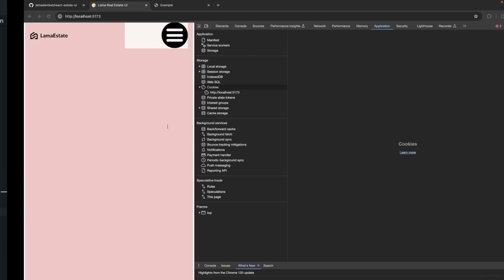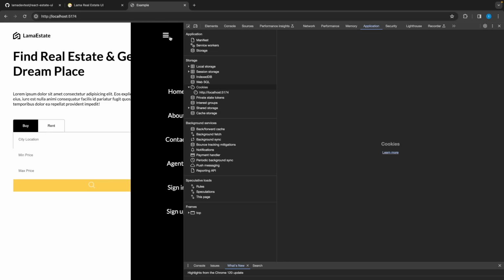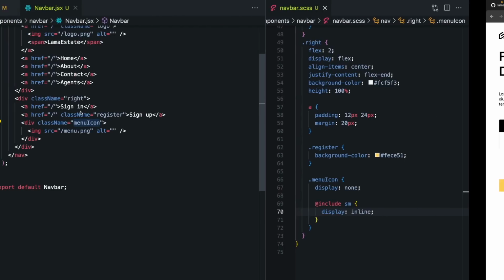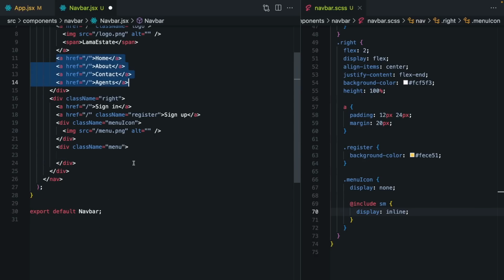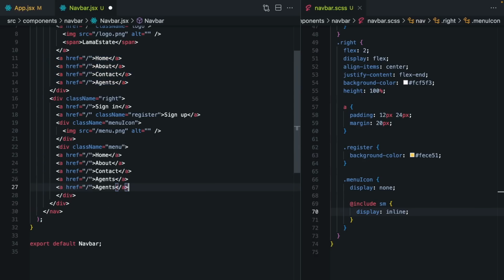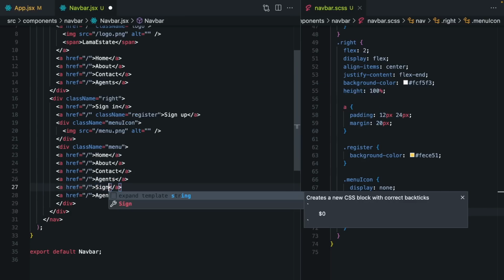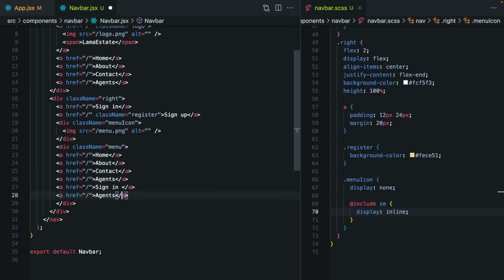And also we are gonna need here this menu. Let's create. I will say menu, and inside again we are gonna have some links. Let's copy here. Additionally, we are gonna have sign in and up.